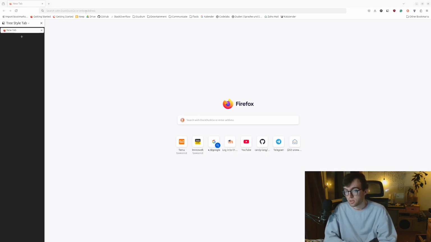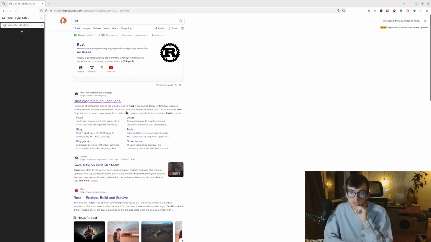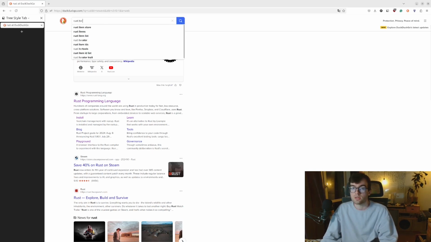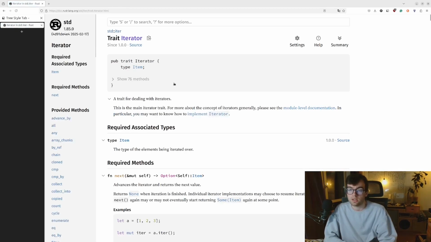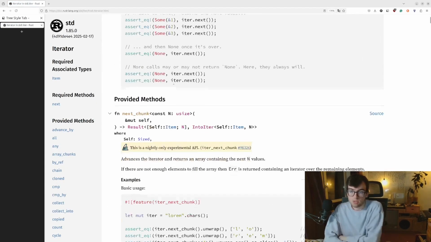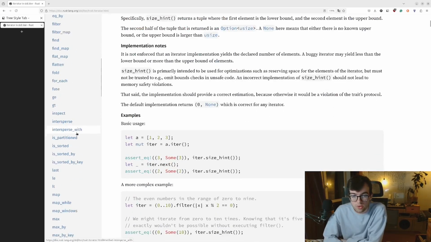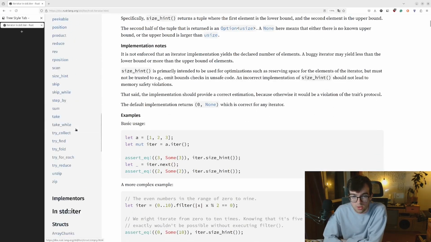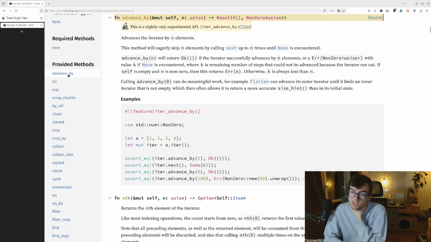Yeah, let's also look at what Rust does. So I think in the Rust standard library, Rust iterator in the standard library. Beautiful. So they have a next function, and these are the provided methods, which is, oh, that is quite a bit. Let's see if it makes sense to add some of these. Advance by.